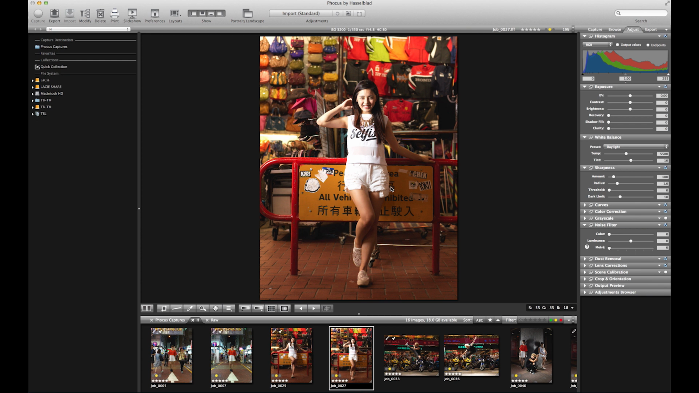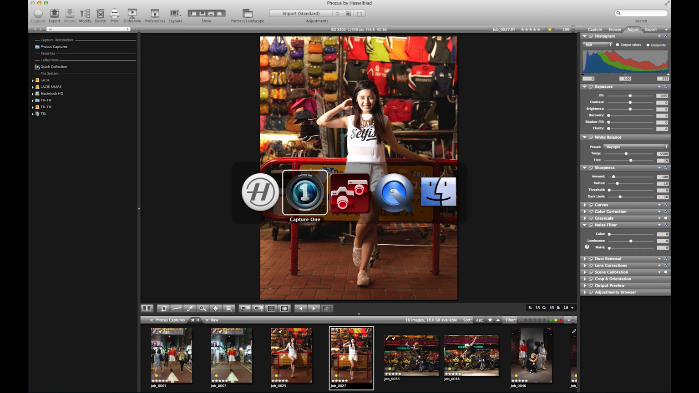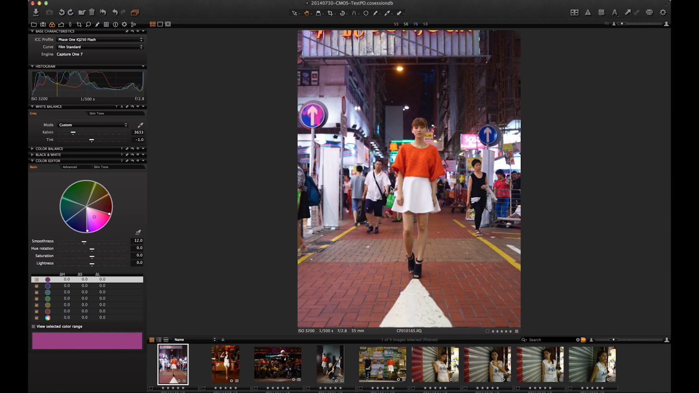But for Capture One, for the Phase One files, the sharpness is the best. I don't know if that has something to do with the lens or what, but to me, the files provided by Capture One are the best.